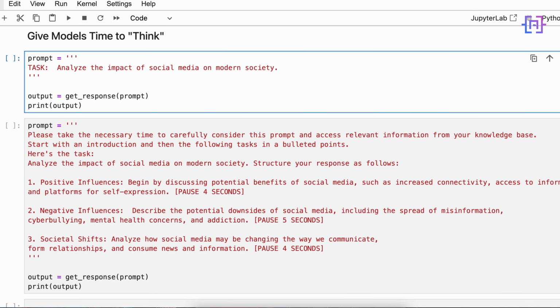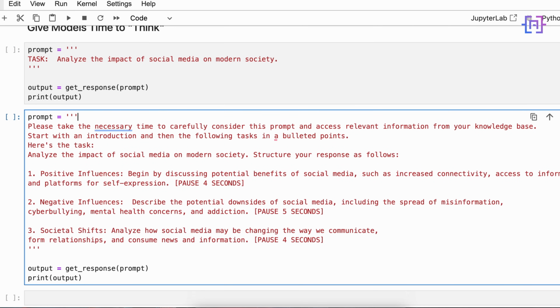So let's now look at the examples here. Here's the first prompt. We are just asking it to analyze the impact of social media on modern society. However, on this prompt, we are asking first, please take the necessary time to carefully consider this prompt and access relevant information from your knowledge base. We are asking the large language model to take the necessary time, and then we are giving it the instruction. Start with an introduction and then follow with the task in bulleted points. Here is the task. Analyze the impact of social media on modern society.